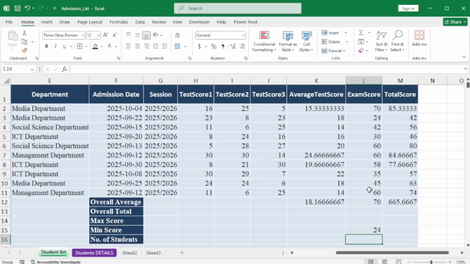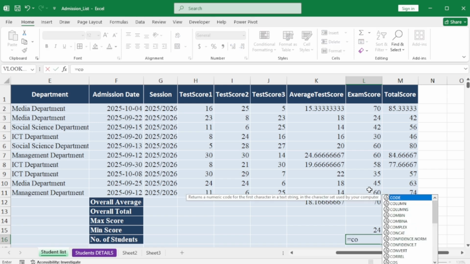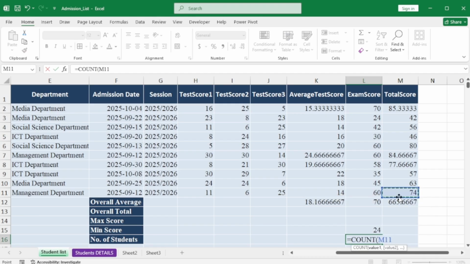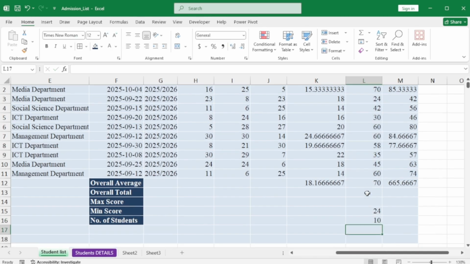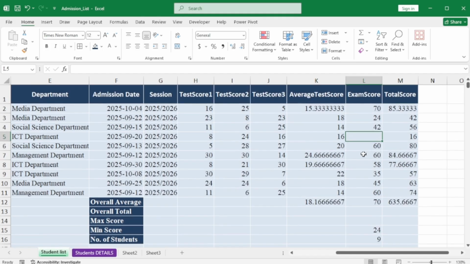For us to know the number of students that participated in this exam, we make use of the function called count. We select equals and type COU. The function comes out, that's count. You double click on it, come over to this range, select and drag down and hit enter. It shows us that the total number of students that wrote this exam is 10. Perchance we delete one out of this, automatically it shows you that now the total number of students that wrote the exam is 9. And that is simple basic formulas and functions in Excel.